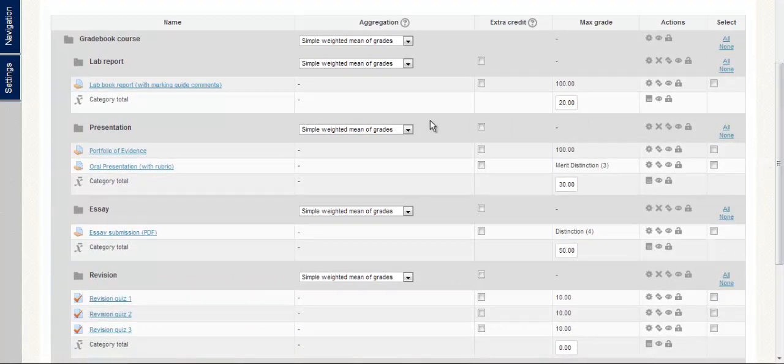This particular assignment, the lab book report, is marked out of 100. It is worth 20% of the overall mark. But I want to change it so the student does not see the grade, they see distinction, pass or merit. To do that, I must click on this edit icon here.